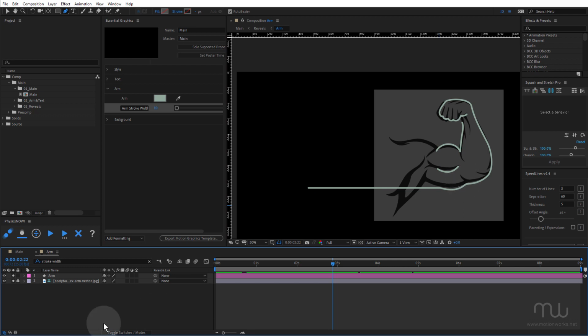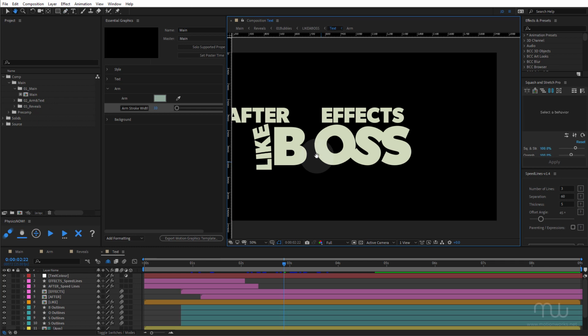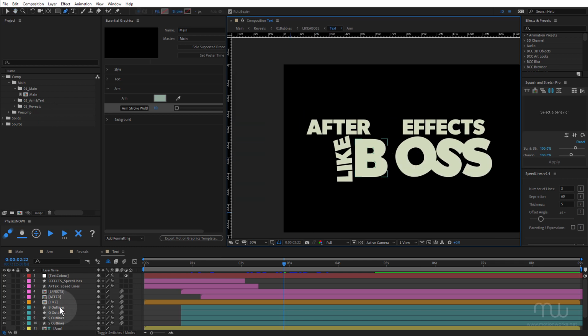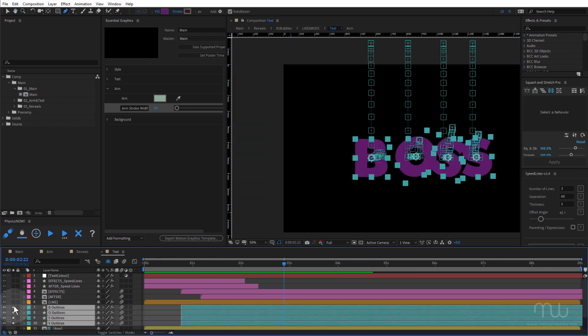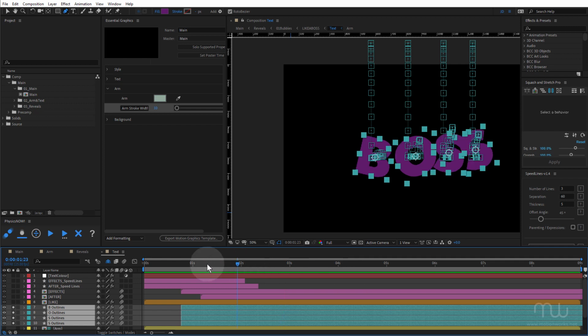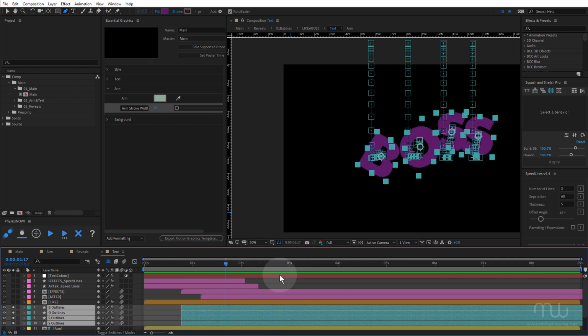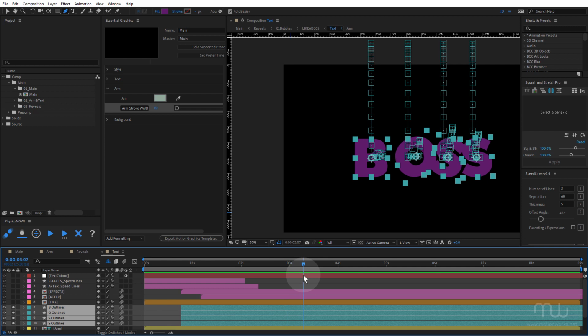Okay, so that's the arm. Let's take a look at the text. So we'll start off by looking at the boss text. I'm just going to solo that. So you can see there's a lot of keyframes in there. The good news is that this wasn't keyframed manually. I actually used the new Physics Now script for this, and then I made some adjustments to it.